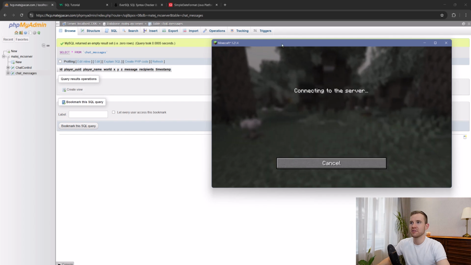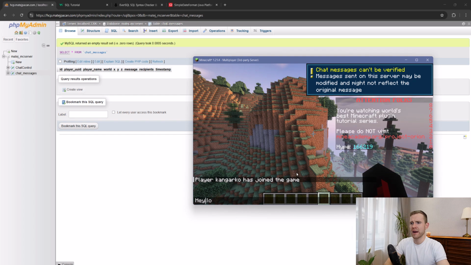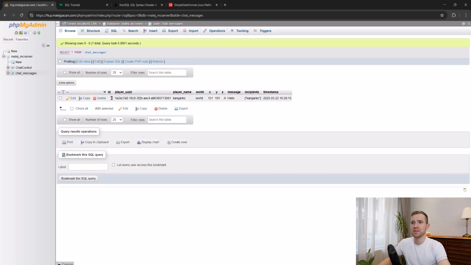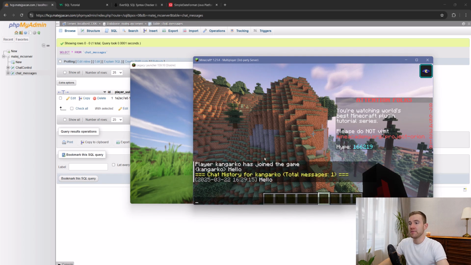Now let's connect to the game. Let's just type hello or halo. There we go. So the first message has ID 1, here's my unique ID, and here's my information. And now if you type in dbview and then the name, there we go. Now you can see that it's working properly.